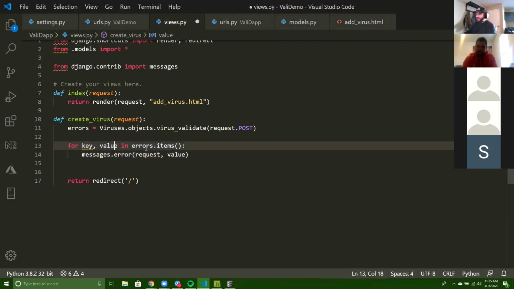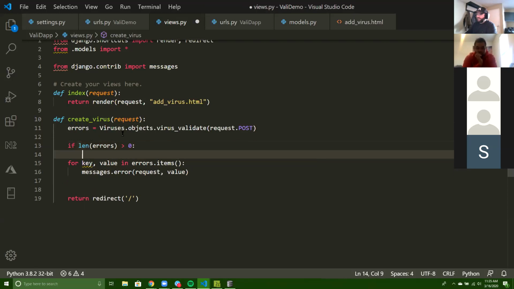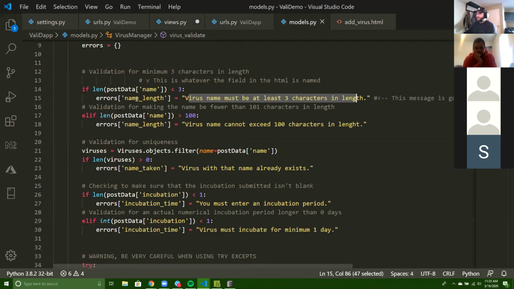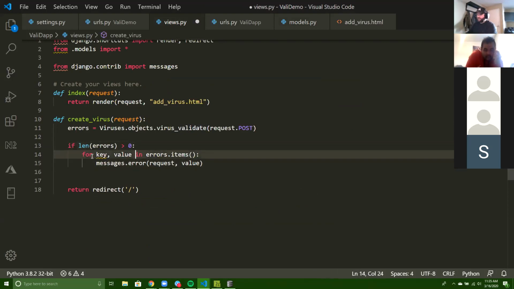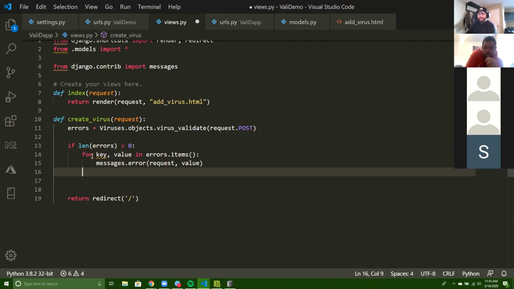But yeah, so I have this for key, value in errors.items, right? But I only want this to happen if this errors comes back with anything in it. So what I'm going to say is if the length of errors is greater than 0. So if we run our validation and it comes through and there are any key value pairs in that dictionary, then I want to do this. If the length of errors is greater than 0, go through the dictionary and create error messages for each key value pair, and then return redirect to the base route.